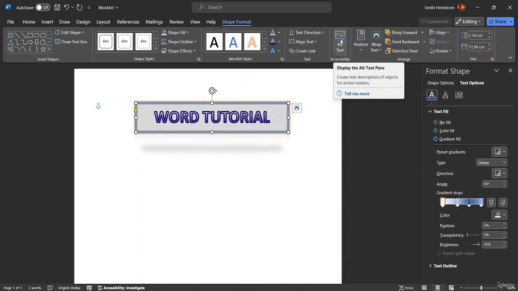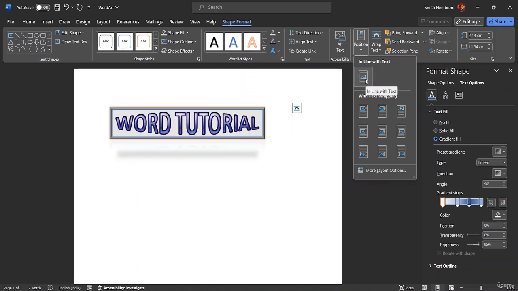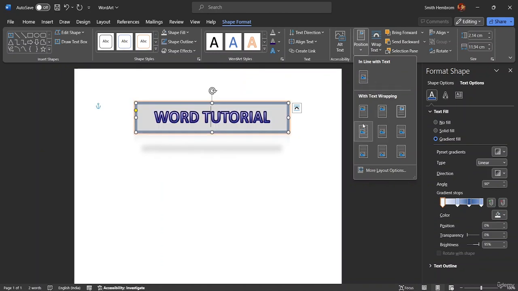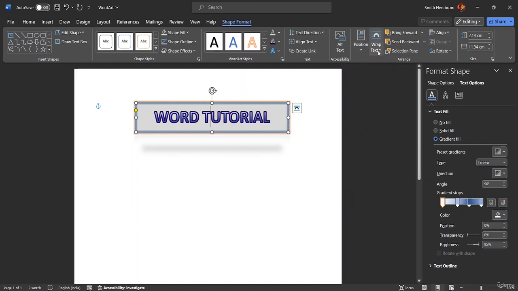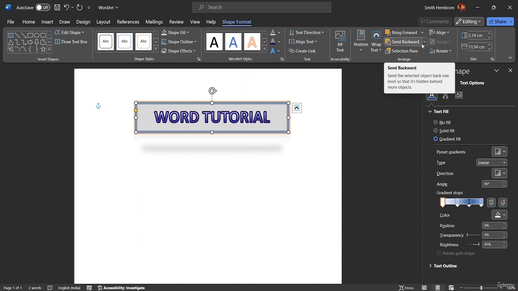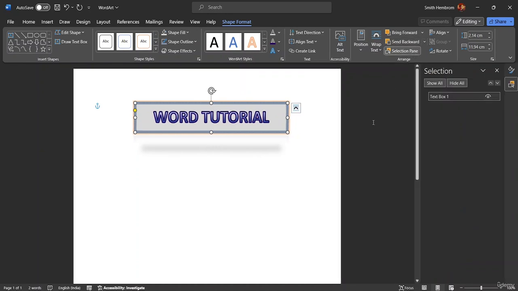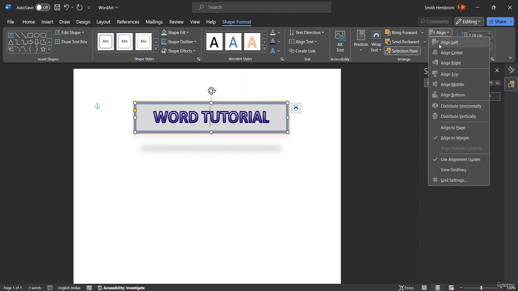If you want to create a text description of objects for screen readers, you can add it. If you do have an image, you will be able to place that inside the text as well. I have told you about the wrap text option, and this is about bringing forward. Suppose you have 2 or 3 panels, we can bring this forward. If you want to bring this backward, you can do that. If you want to select any panel, you will be able to select the panel from here as well. So here are a lot of options.